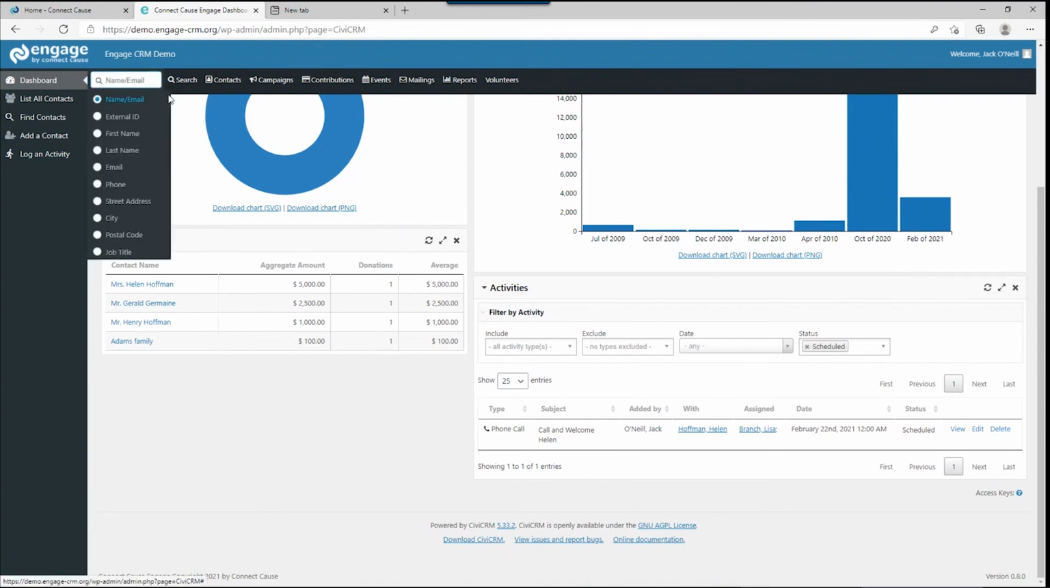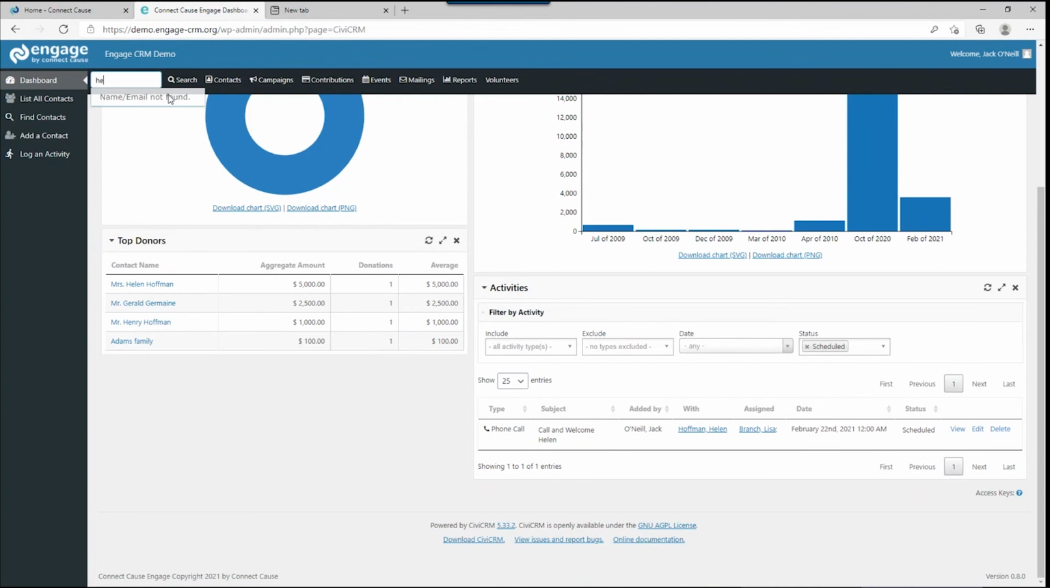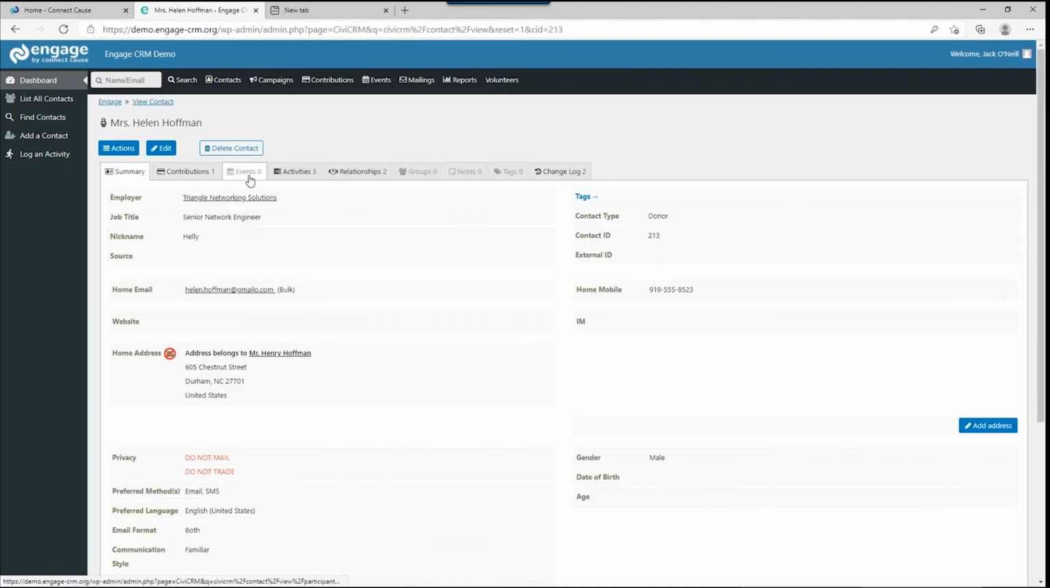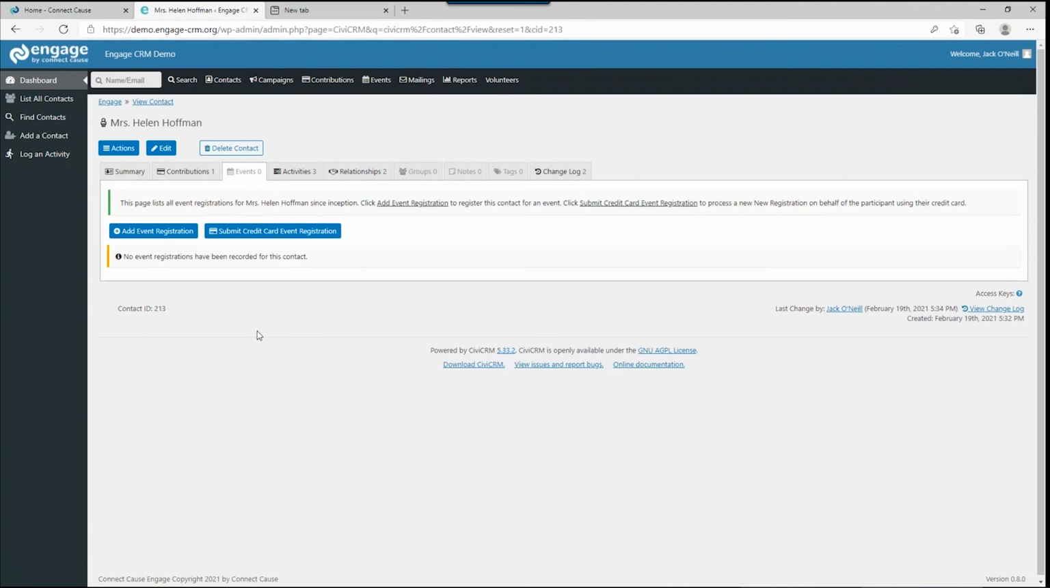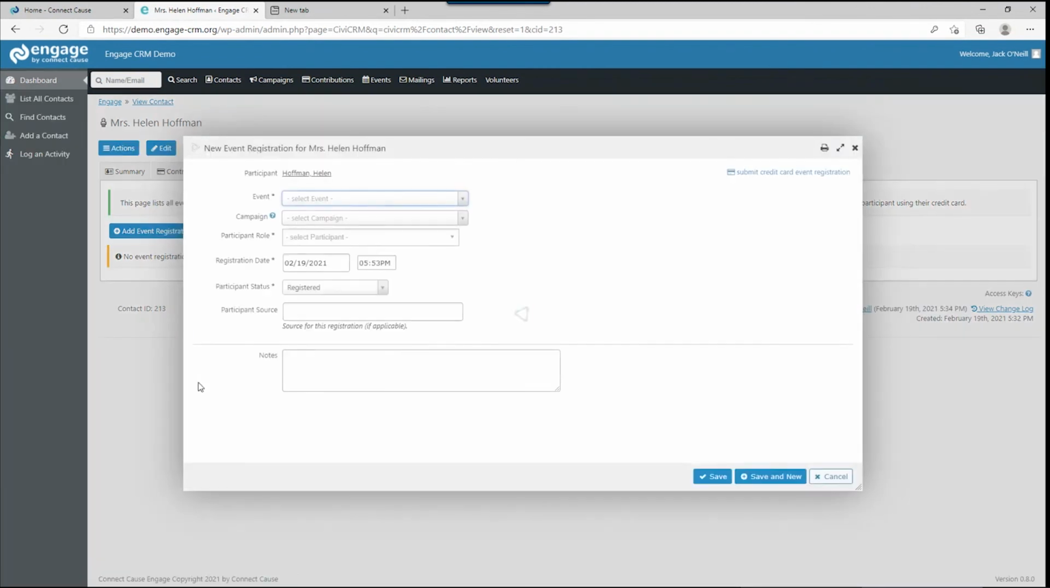All right, let's go back in one more time to Helen. So now we've already got her summary. We've added a contribution for her. We've taken care of a couple of activities for her. We've got relationships to both her employer and her spouse. At this point, I can add an event for Helen. So I want to register her for a particular event that we have.